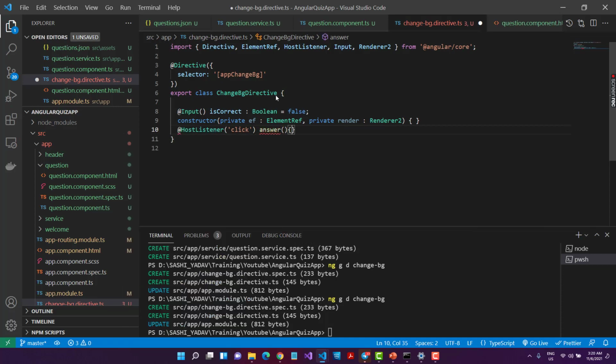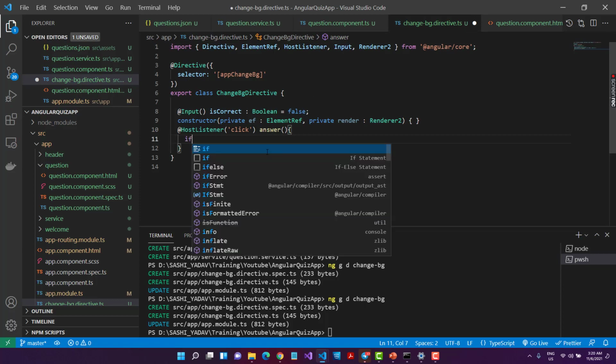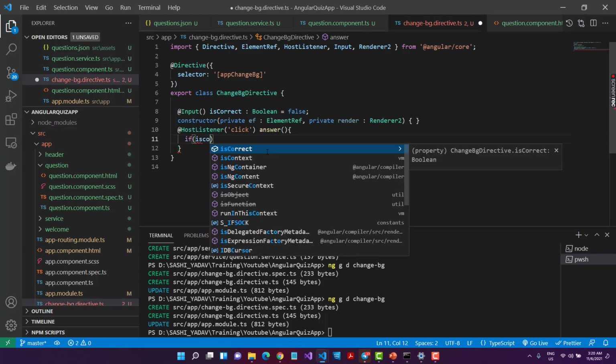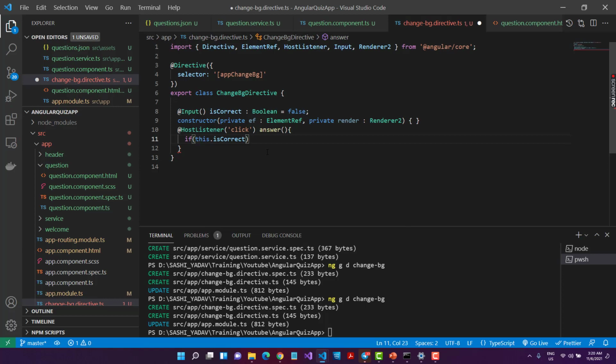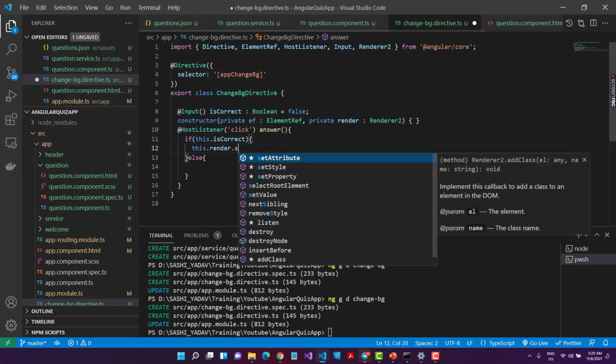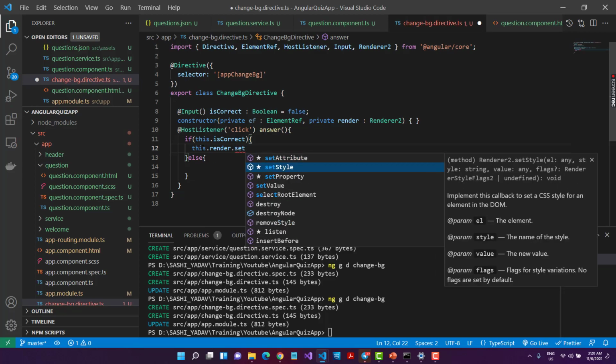Inside this answer method, I will have an if condition. If isCorrect is true, then display green. If it is false, then display red. So I will have the green logic here and the red logic in the else block. All right, so just say this.renderer.setStyle. It will help us set my style.